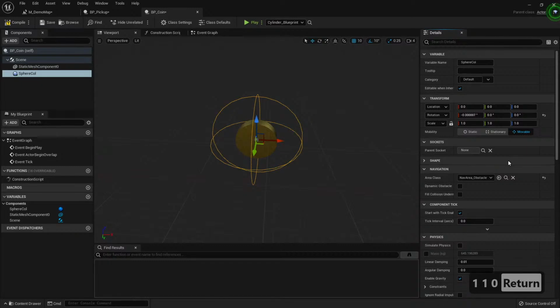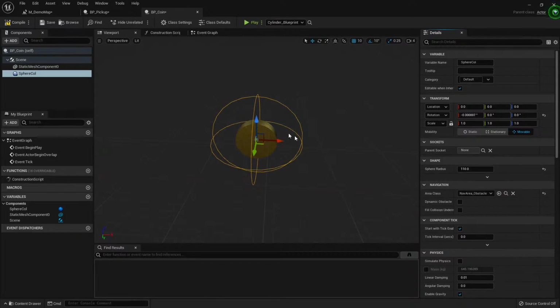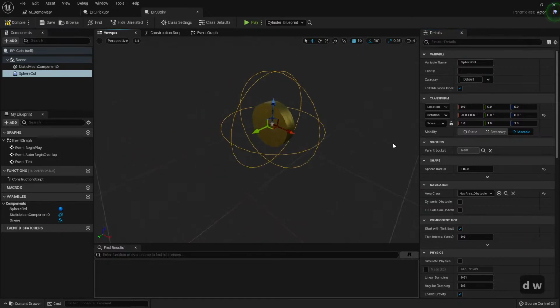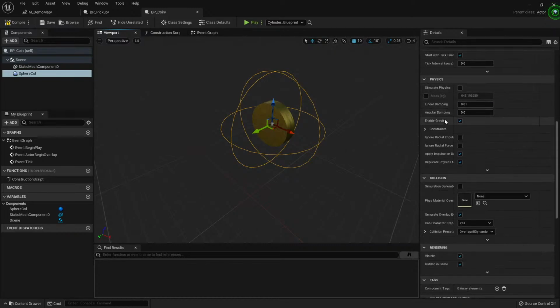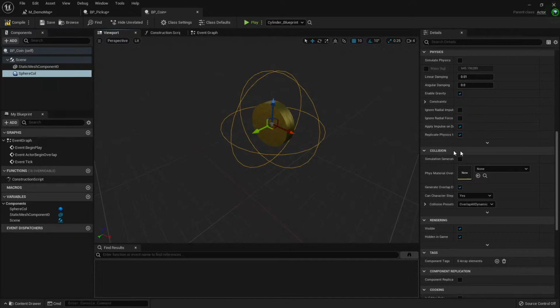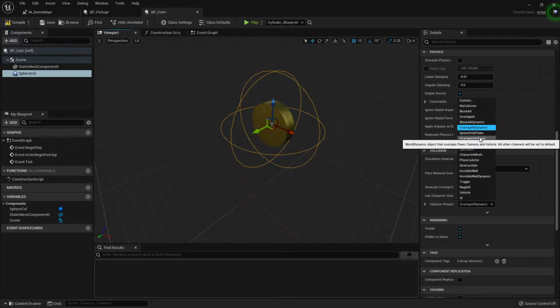And now I need to know when this collision component will collide with my character. Just to be sure, we can scroll down and find the category called collision. Here we have a lot of presets, and talking about collisions and presets and defaults and channels can take a lot of time, so we won't bother too much with it right now. We just want to know that it can overlap the pawn.